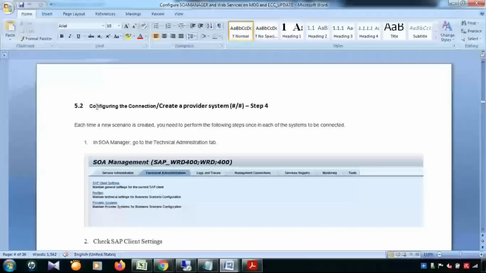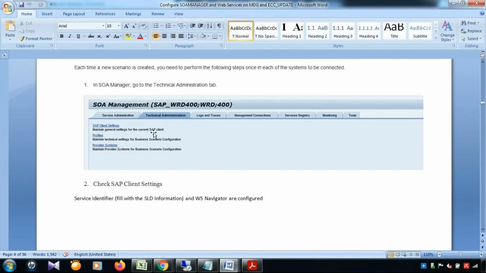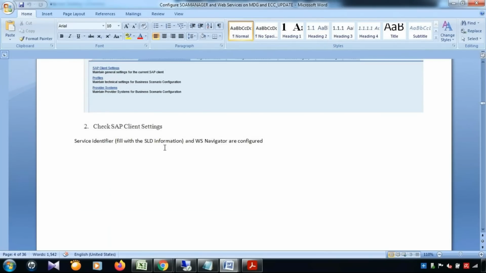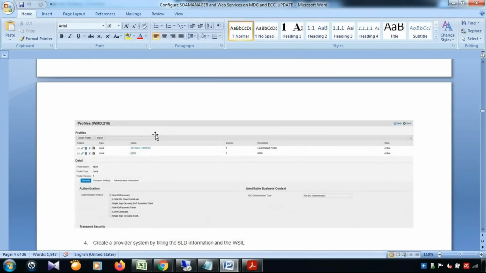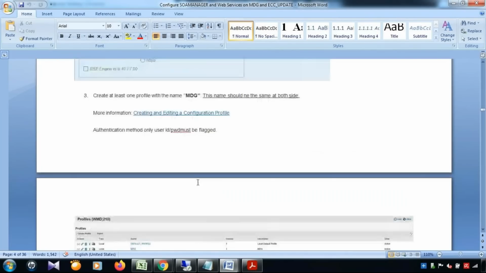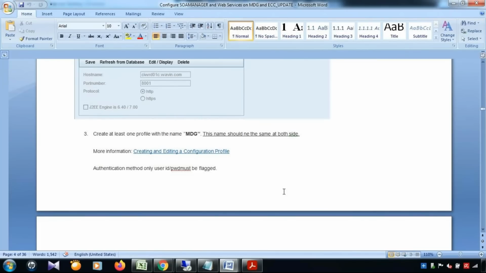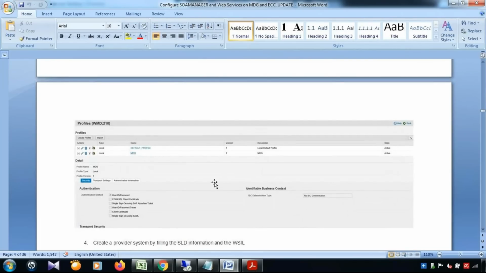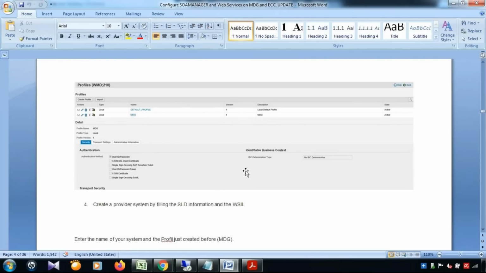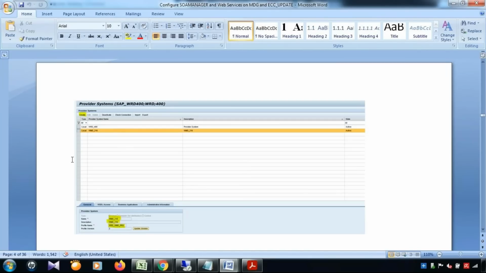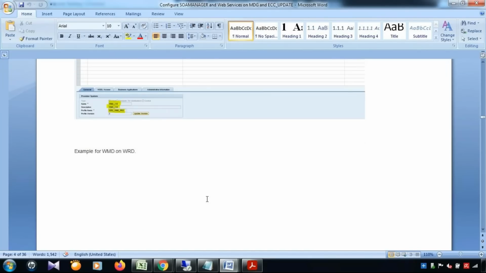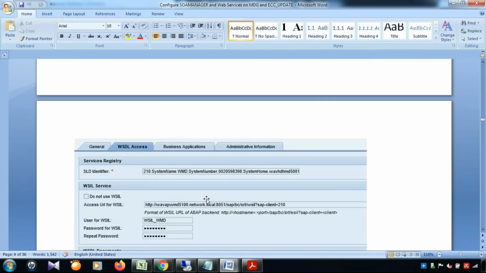Then configure the connection and create the provider system. This is the configuration for the systems. Then create the MDG profiles. This is the profile details. Again, this is a basis task. This is the profile details, username, password, etc.